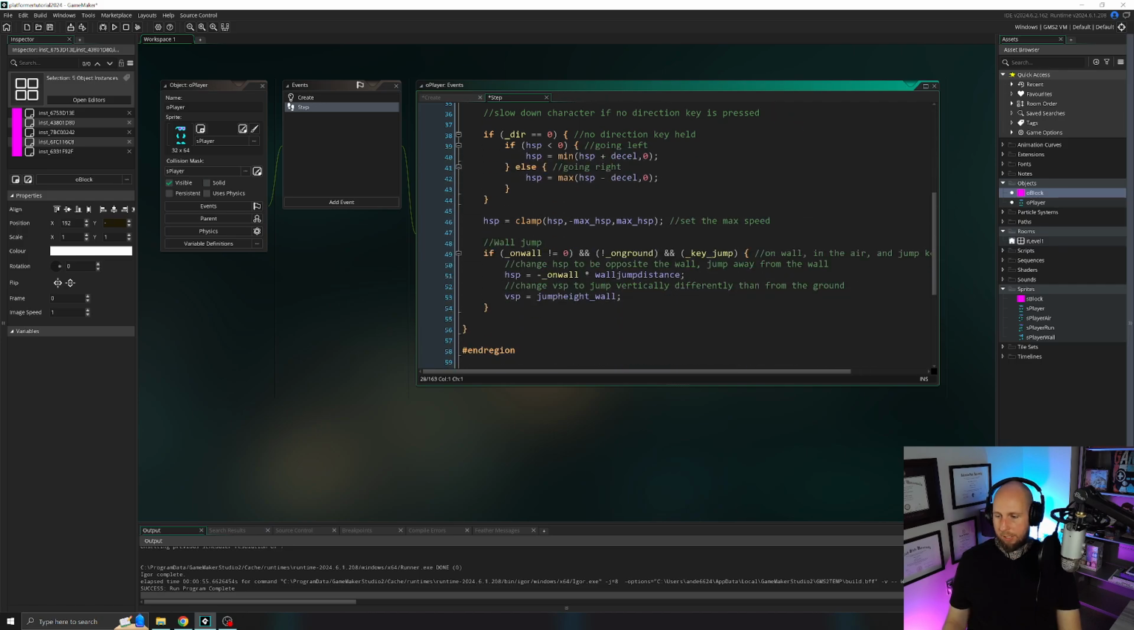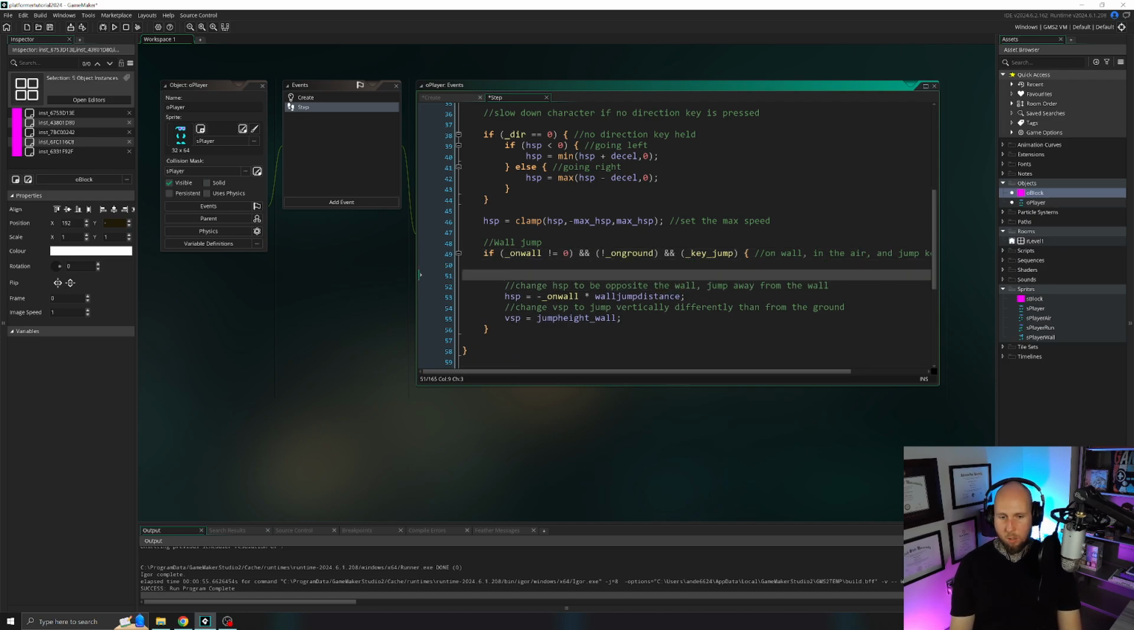And in the very first line of the wall jump if statement, I'm going to add wall_jump_delay = wall_jump_delay_max; New comment: just wall jumped, so no horizontal control.